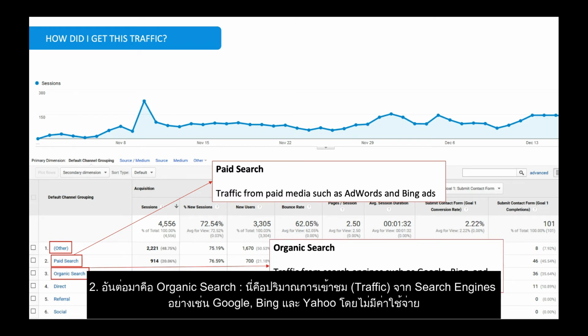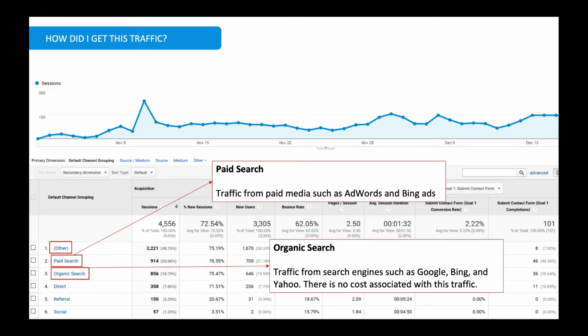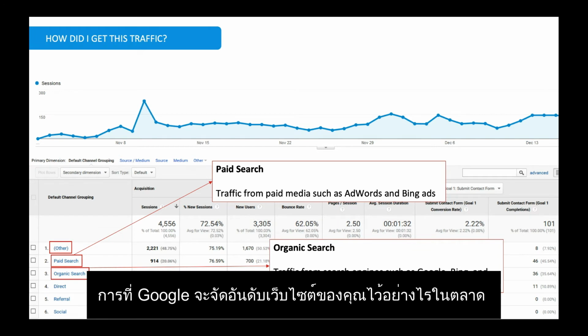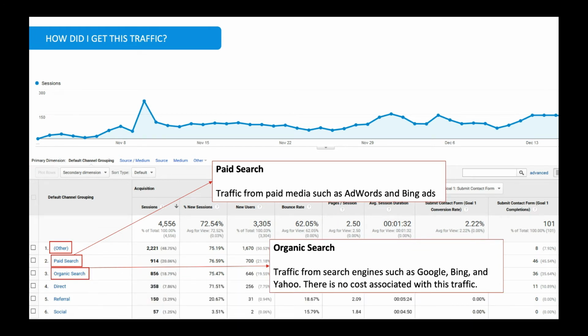The next is then organic search. And this is traffic that comes through search engines such as Google, Bing, Yahoo, but it's not paid, it's free. There's no cost associated with this traffic. The more organic traffic, the better, as this means people find your site based on the quality of the content and how Google ranks your website in the marketplace against others. This is the best source.